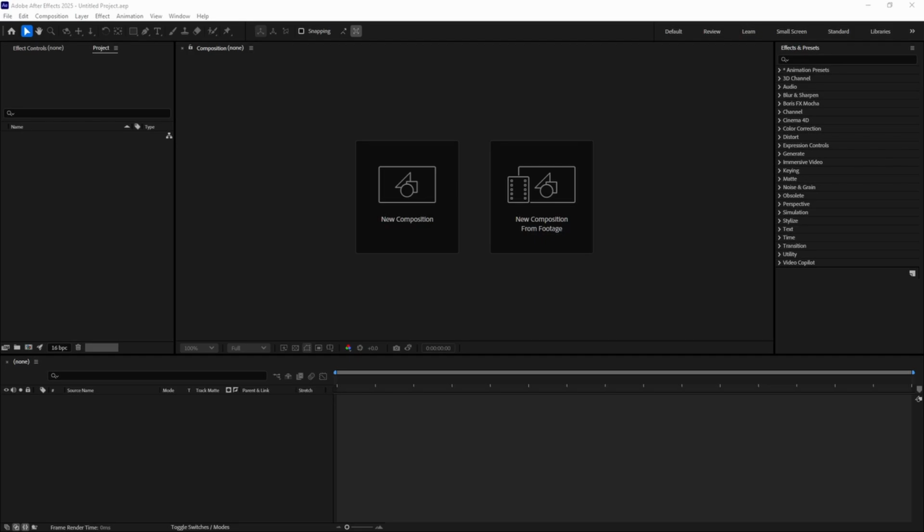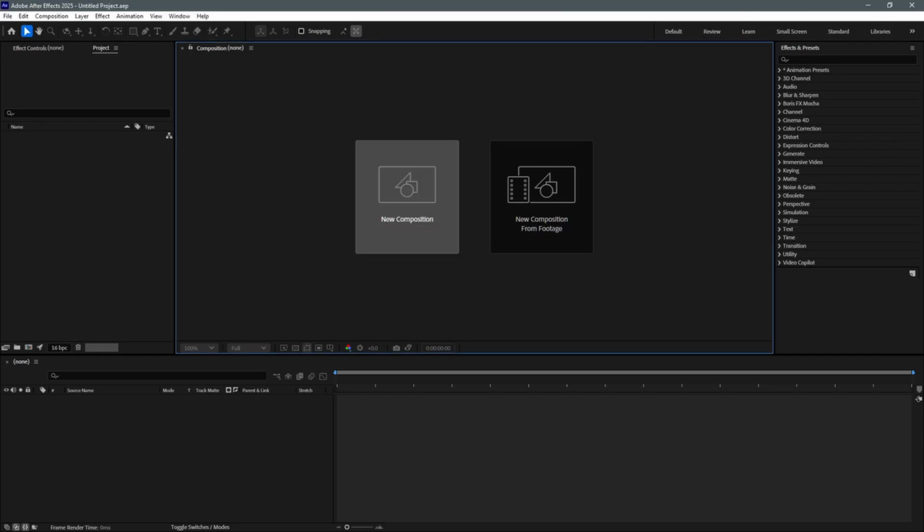Hi everyone! Today we're diving into one of the most essential skills in After Effects, creating and animating a glow. First, we need a new composition. Go to Composition, New Composition.